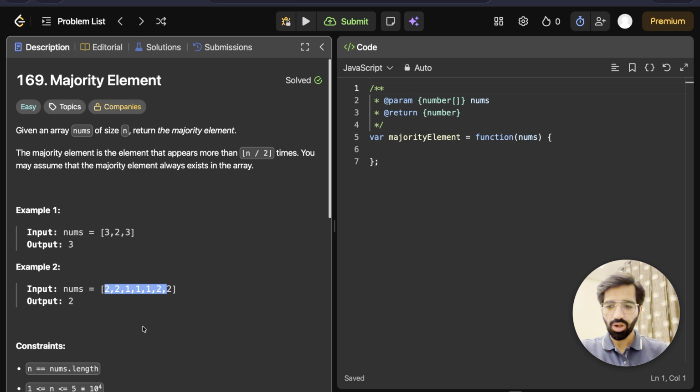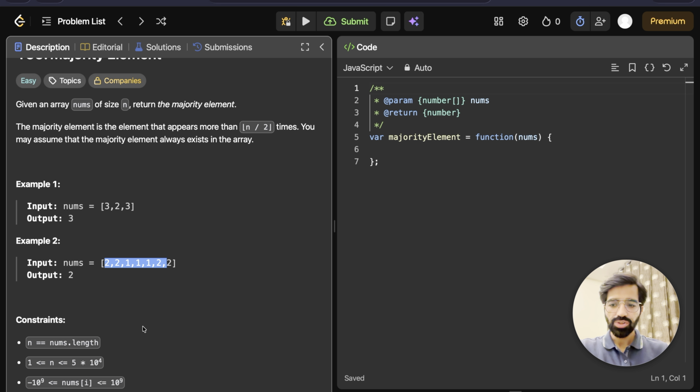Got the problem? Also have a look over the constraints. It clearly specifies that the n on which we have to do this operation is always equal to nums.length. Whatever array length we have, that is what the n value is. And there will always be at least one value present, and the array elements could be positives or negatives.